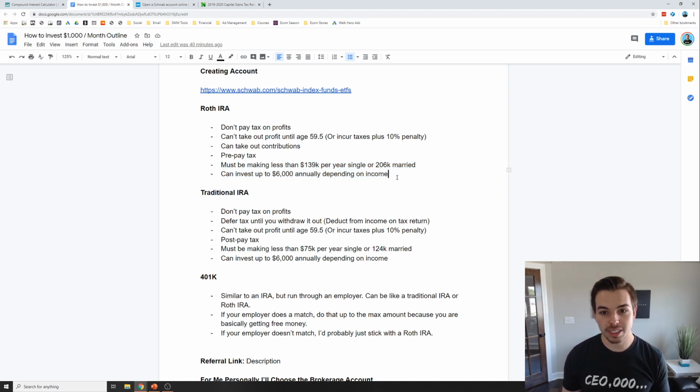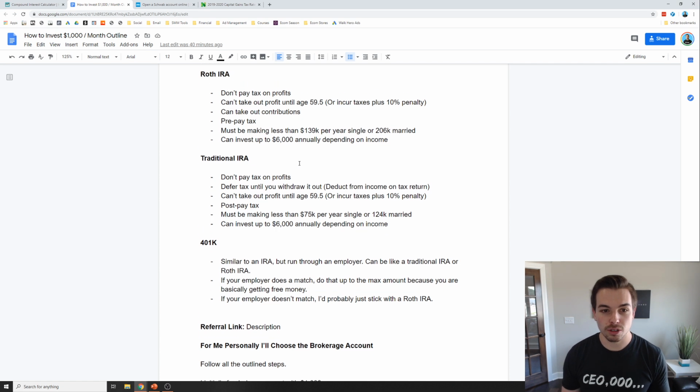So you want to max this out first if you can, because it's going to give you the highest return. Now, I personally can't do this one because I'm making over $206,000 per year married annually. So unfortunately, I can't do this one, but if I could, this would be the first one that I would choose.